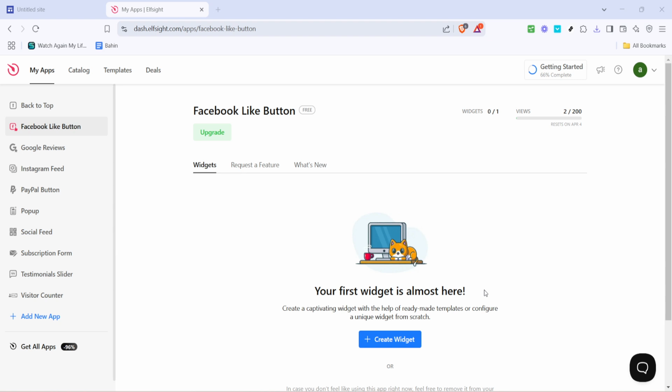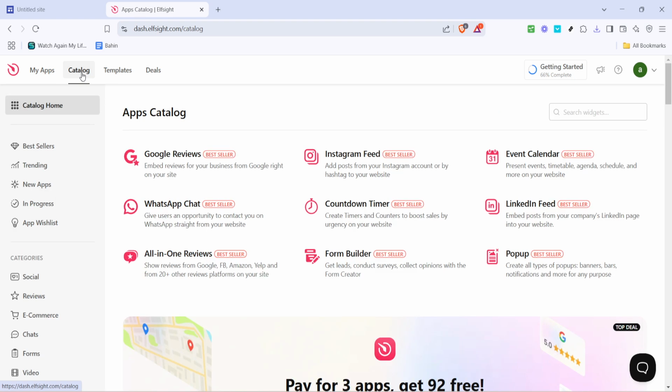First, you want to start by heading over to the Elfsight website. This platform provides fantastic widgets that can be used to embed social media feeds on different platforms. Once you're on the Elfsight homepage, navigate to the catalog section. Here you'll find a wide array of different widgets that you can use, but we'll be specifically focusing on social media widgets today. Now in the catalog search bar, type in the word social.